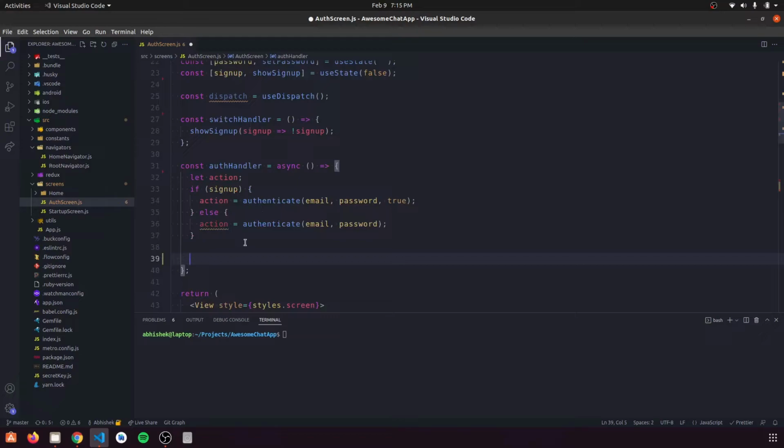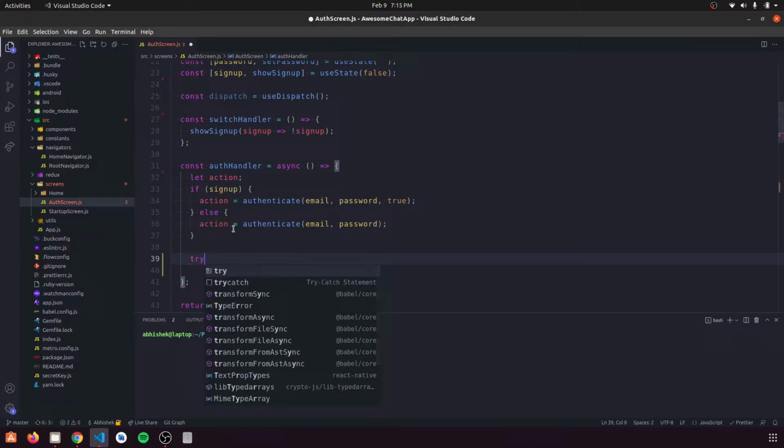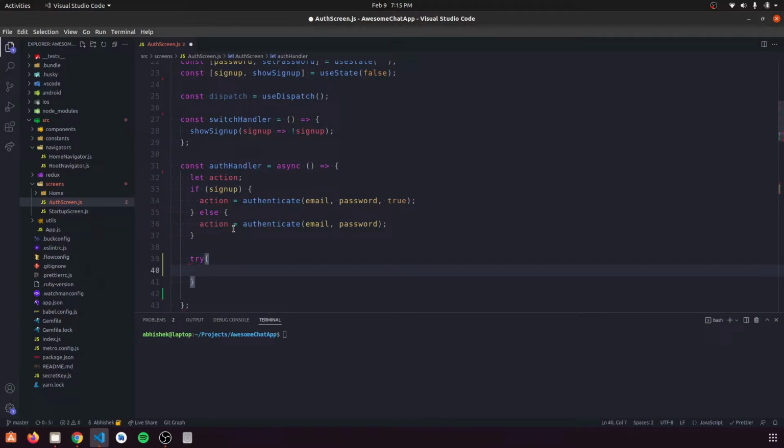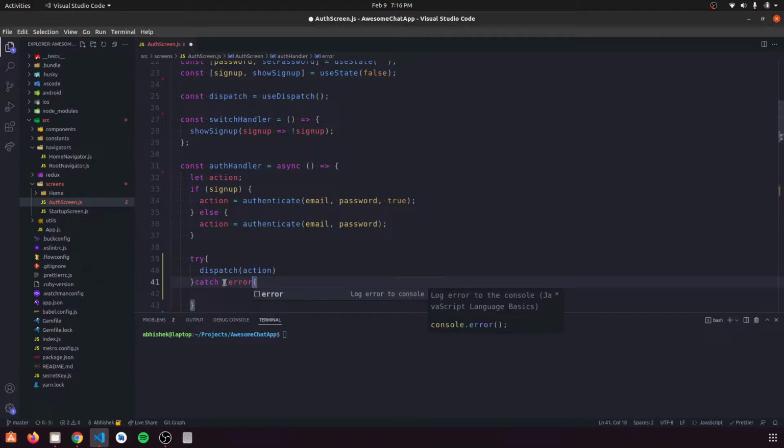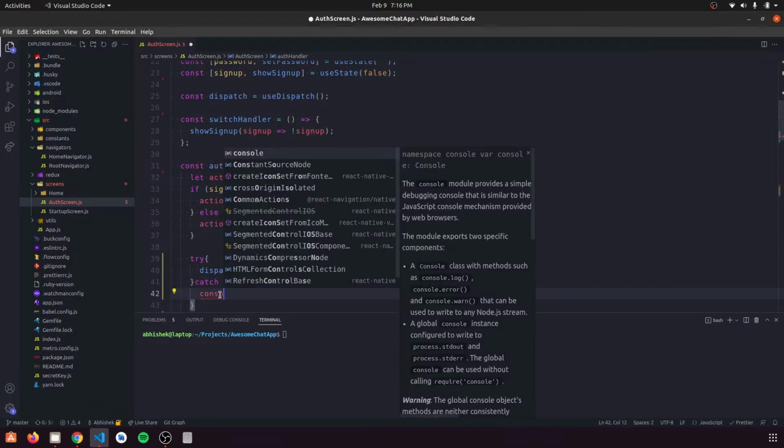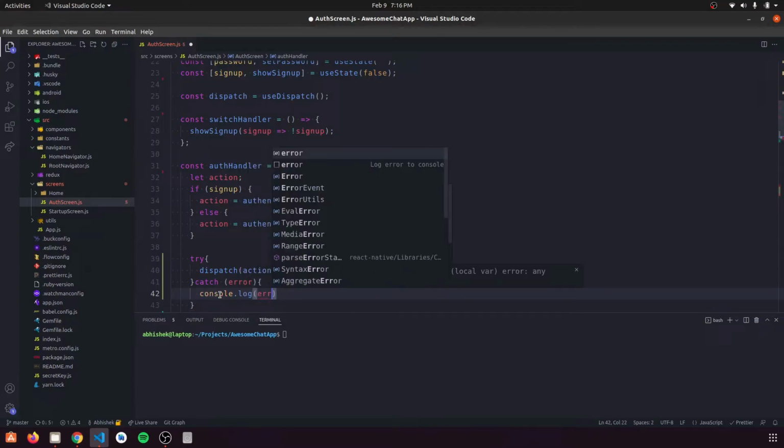So for dispatching our authenticate action, what we have discussed earlier, that we have a throw there also. So for handling that error, for handling that exception, we need to wrap it inside a try and catch block. So we are going to try, and then we are going to dispatch this action, dispatch and our action. And if that code throws some error, then we will go into this catch block, and we are going to get an error here. And for now we are just going to console.log that error.